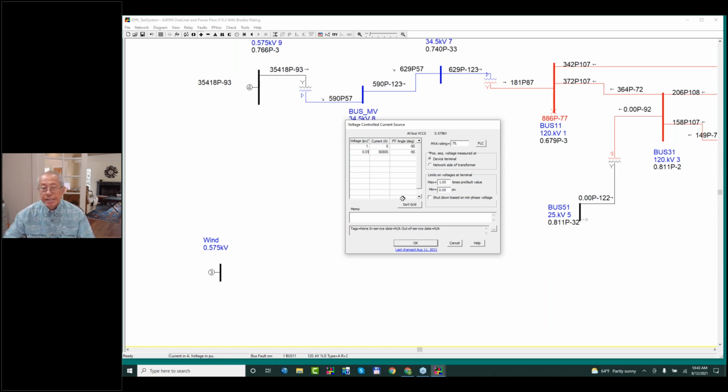And any questions on that? Oh, by the way, in the 15.4 user's manual, Appendix J shows you specifically how to use this to model a StatCom.